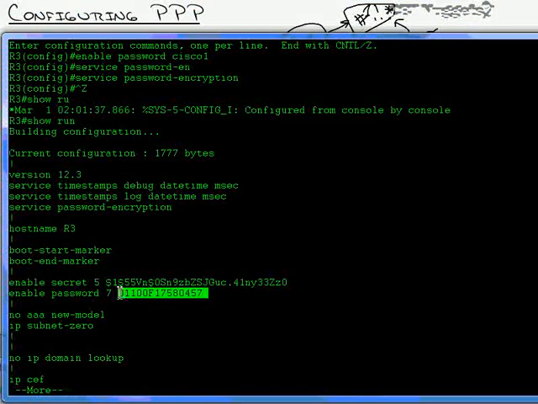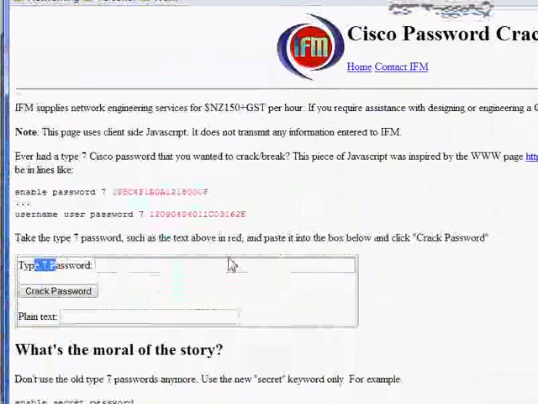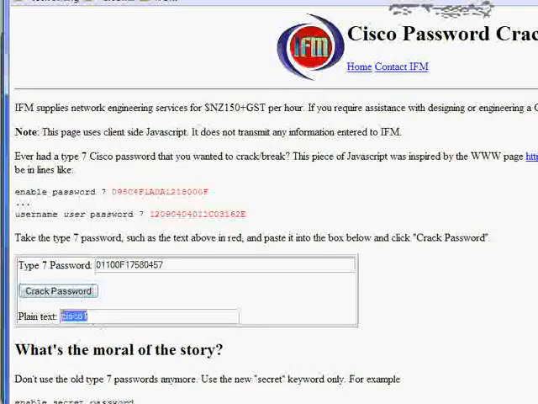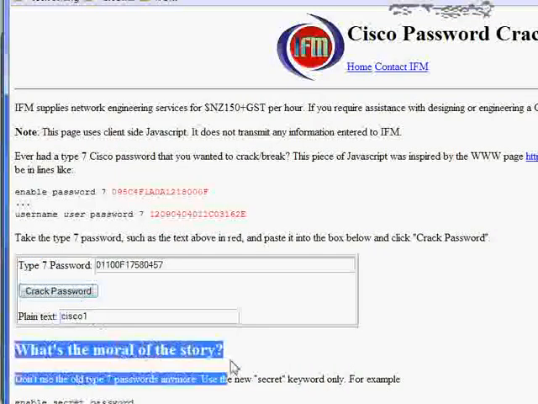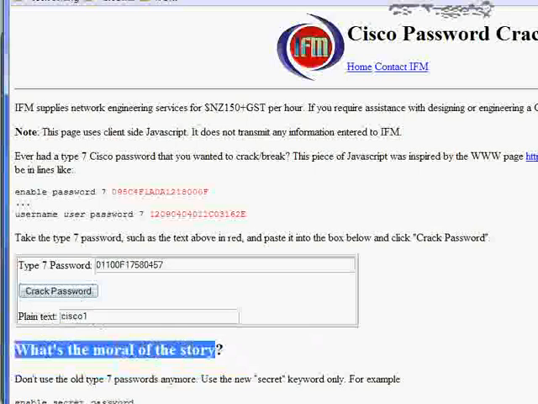If I take this, copy it to my clipboard, and paste it into this website. Are you following me here? Crack. Oh, what's the moral of the story? I love it. Don't use it.